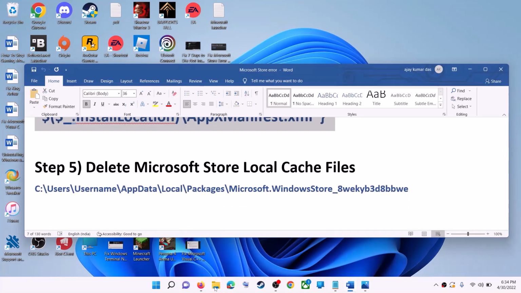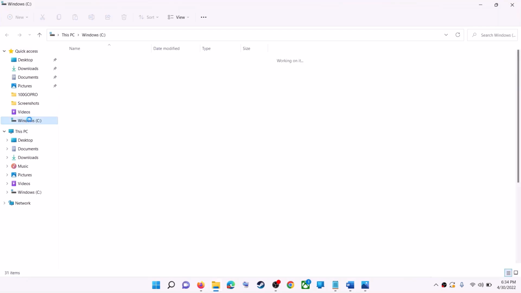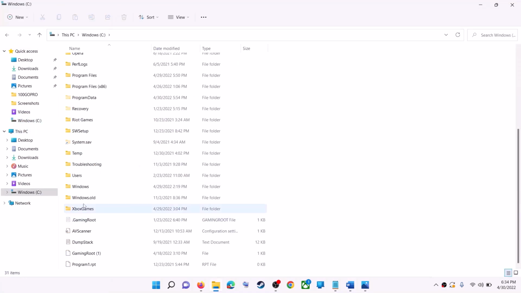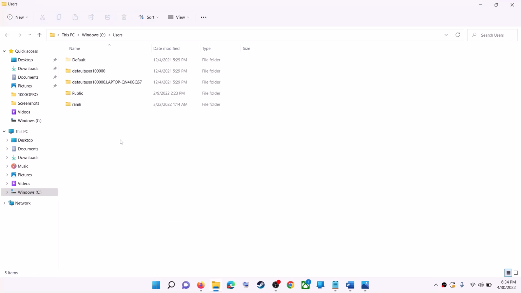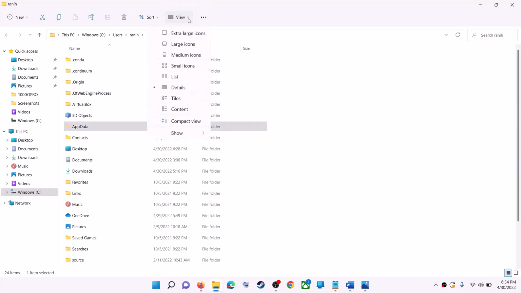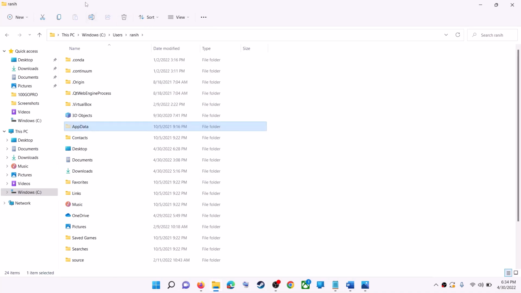For this, open File Explorer, then go to This PC and then open C drive. Now open the users folder and then open your username folder and then open AppData. Now if you don't see AppData over here, on the top here you can see view. Click on view, then select show and then put a check on hidden items. Now in Windows 10, somewhere over here you will find the view tab. So click on view and then put a check on the box which says hidden items and then you should be able to see AppData.